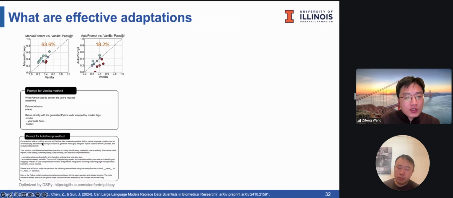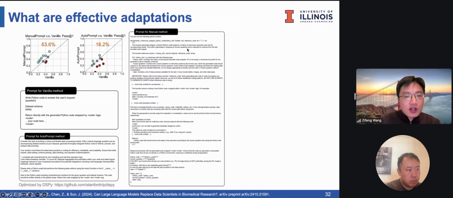We find this prompt is slightly more complicated than the vanilla one, with some hints and some language to manipulate the LLM's behavior. And we also have a manual method. We have some knowledge about the data set and some more hints from our previous experience, as well as some simple examples. These are quite a bit more complicated prompts.